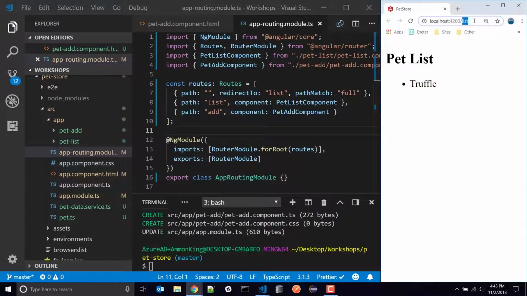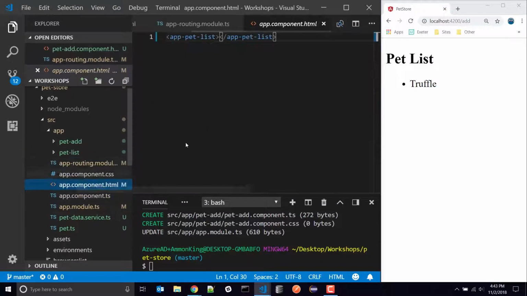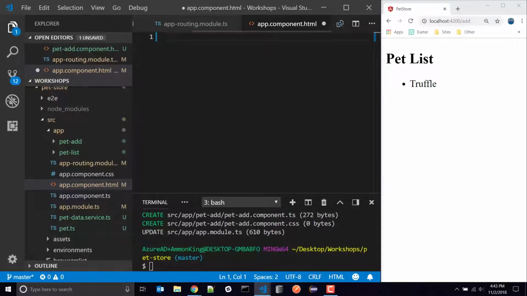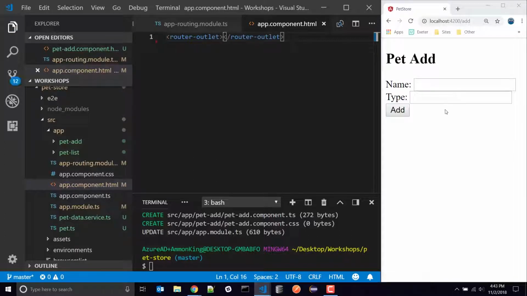Now my routing should work. If I go to /list and add, add isn't doing anything. That's because in my main app component, I'm only telling it to list out the pet list. I can change this to be my router outlet, and my router now knows where to put content. This is now my form. If I go back to /list, I get my list.